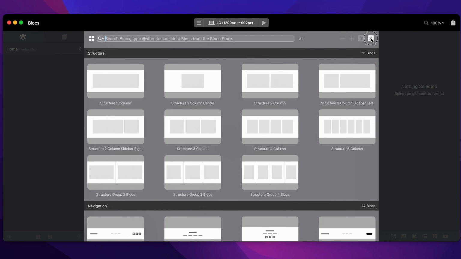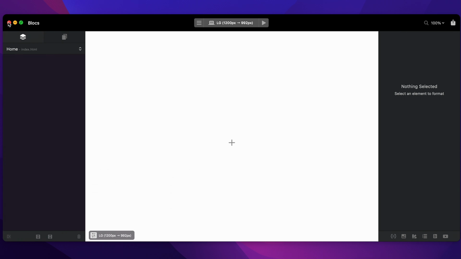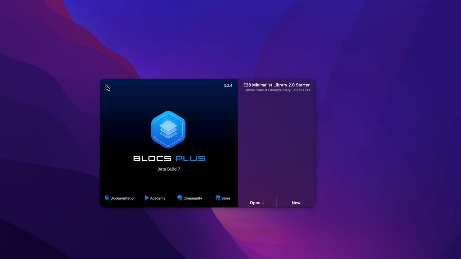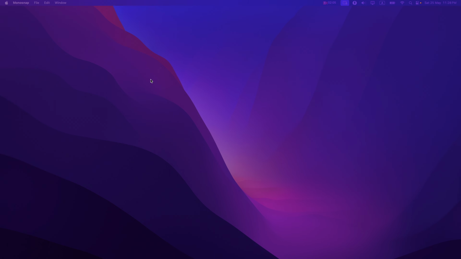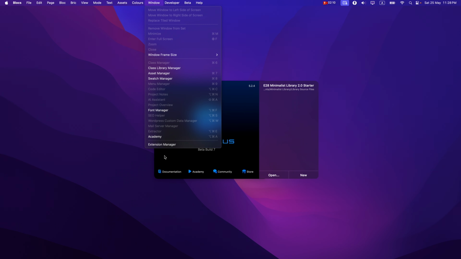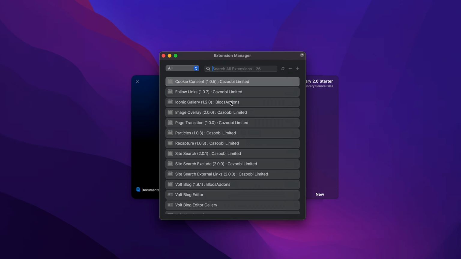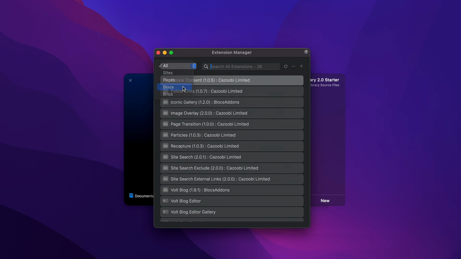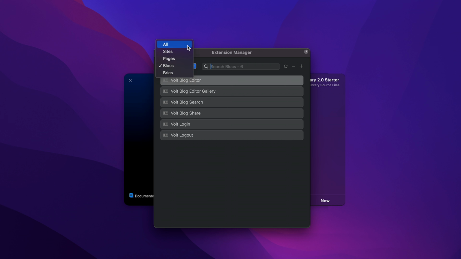After that, as you can see, we don't have any libraries installed anymore. So I recommend to restart Blocks app again. And now we will do a clean install of the second version of the library. So let's go to Extension Manager. As you can see, we don't have any sections here.